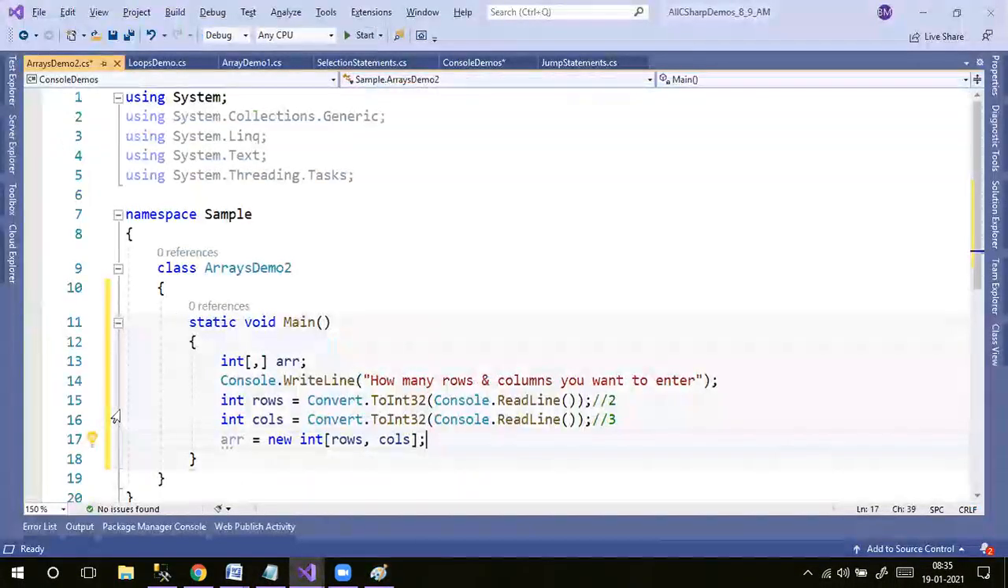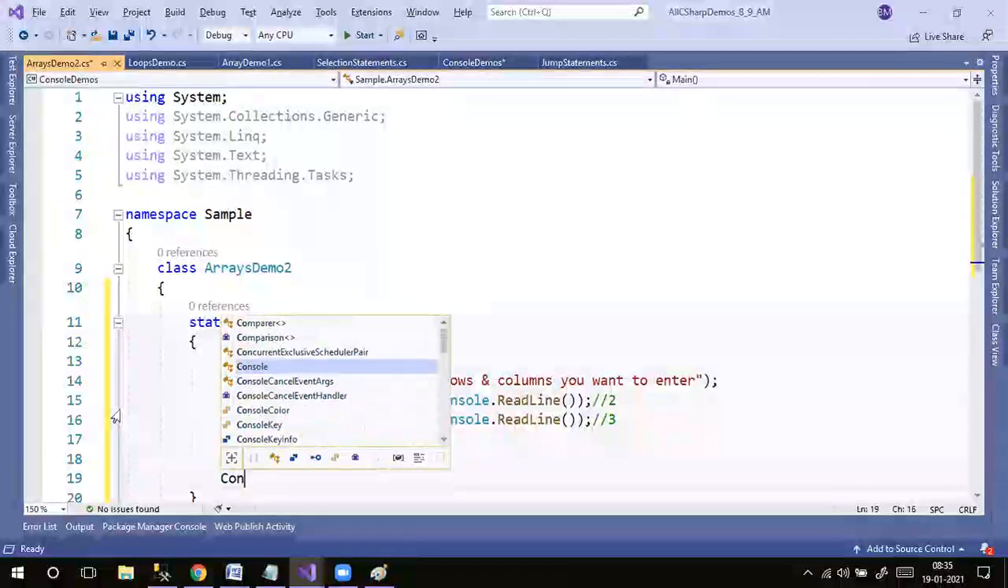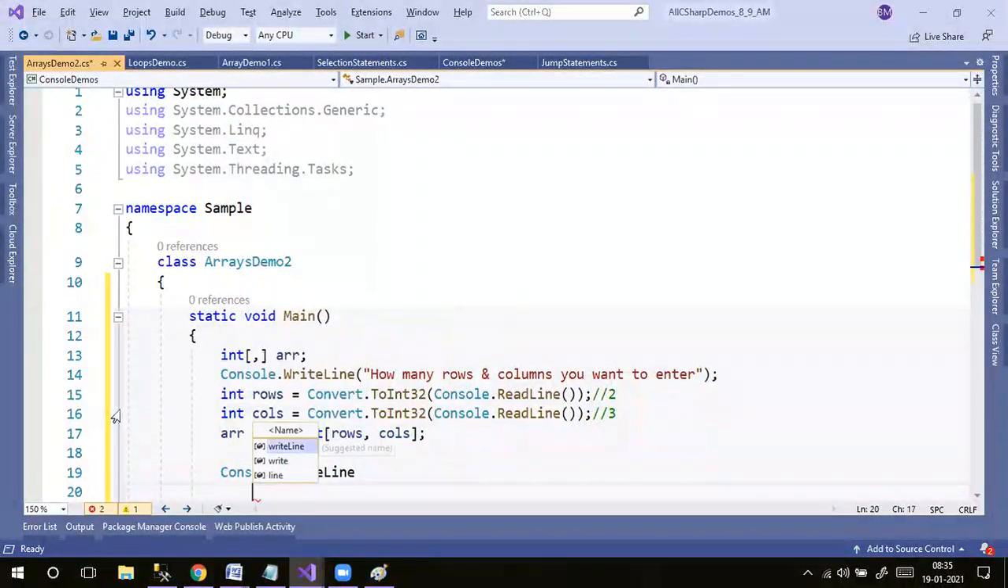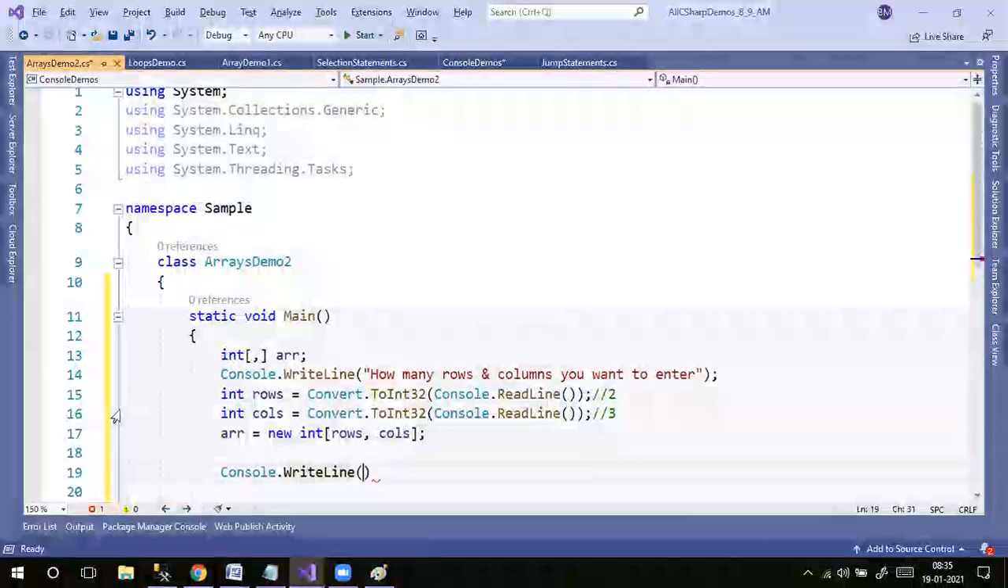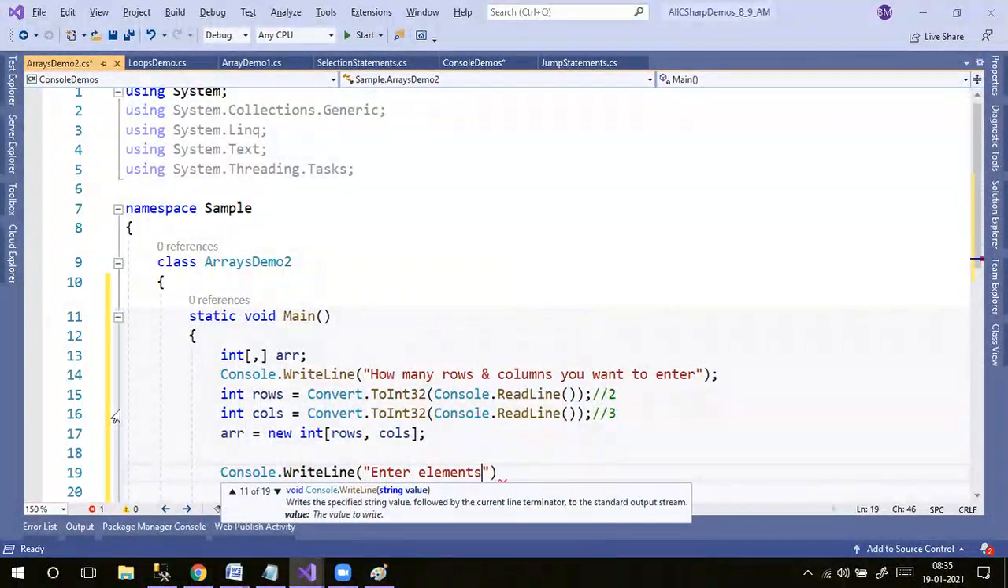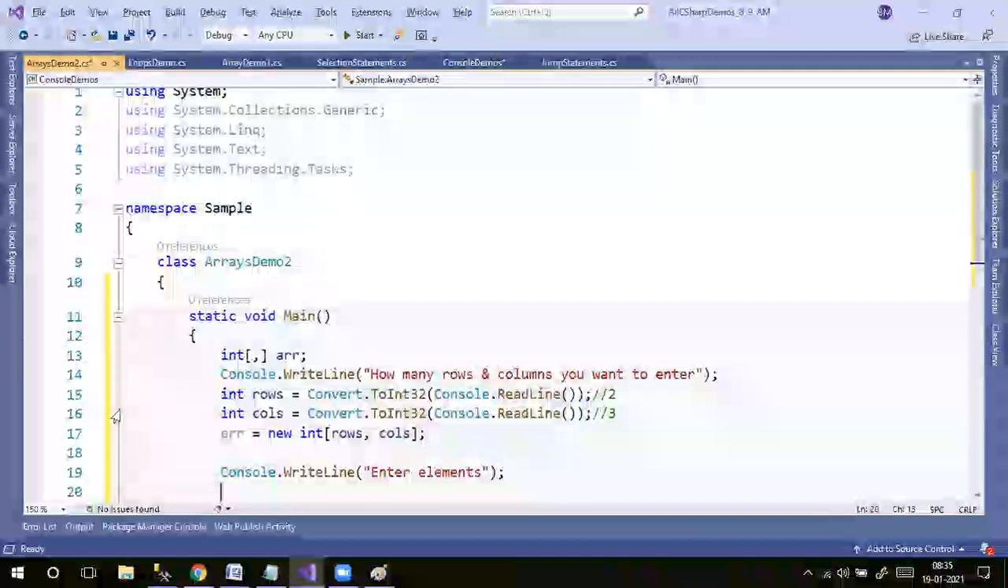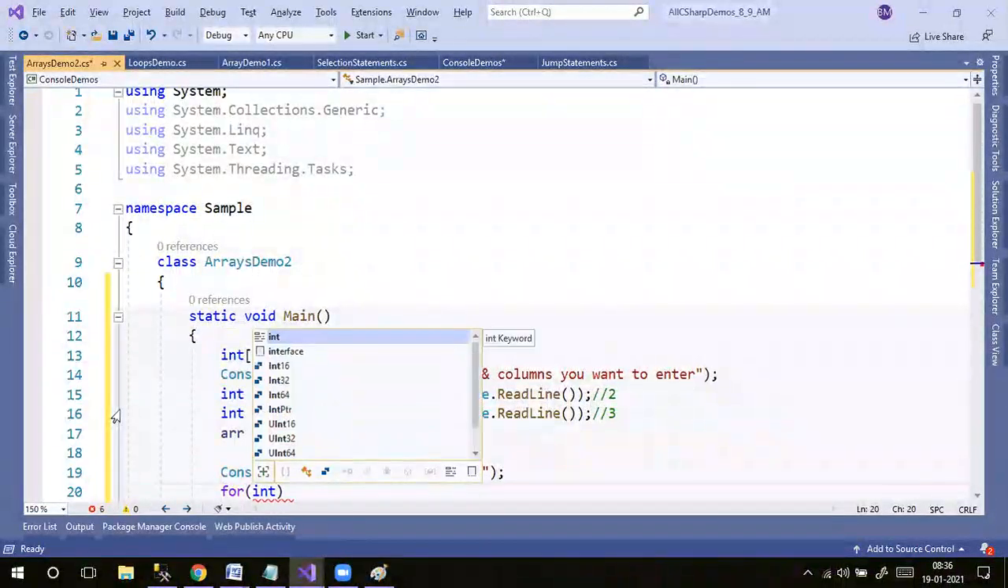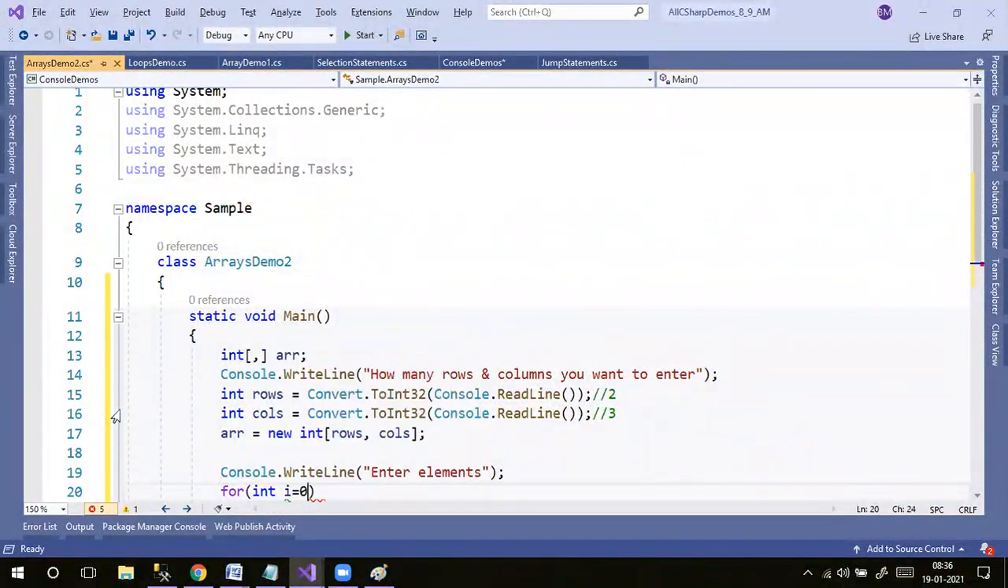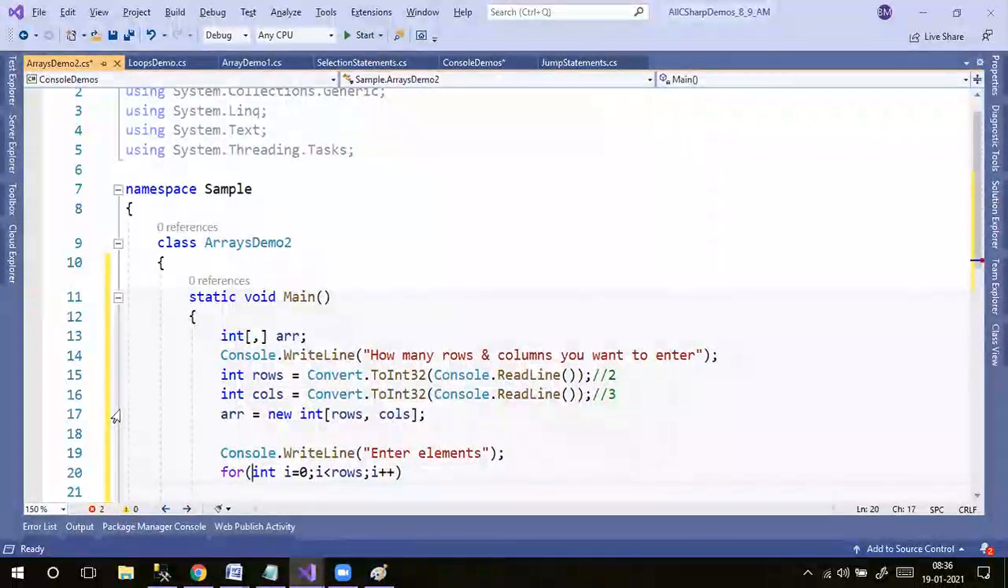Now go back. Console.WriteLine, enter elements, and for int i equal to 0, i less than rows, i plus plus. And how many times will this repeat? From 0 to 2, I mean 0 to 2 means 0 to 1. Why? Because I gave less than rows.